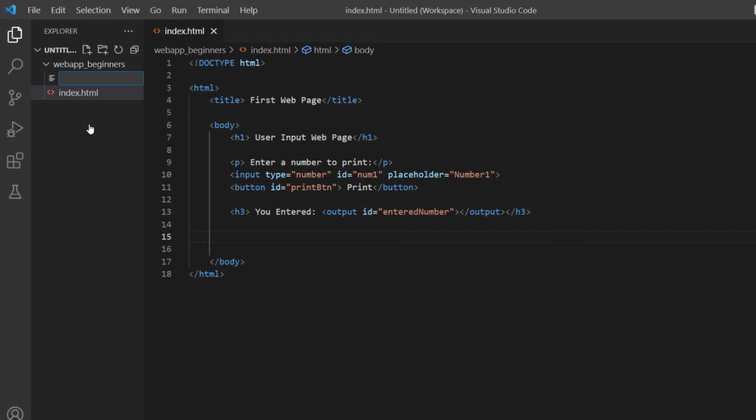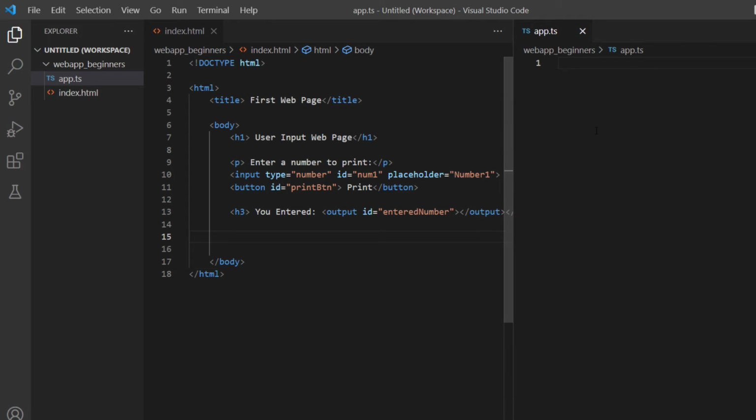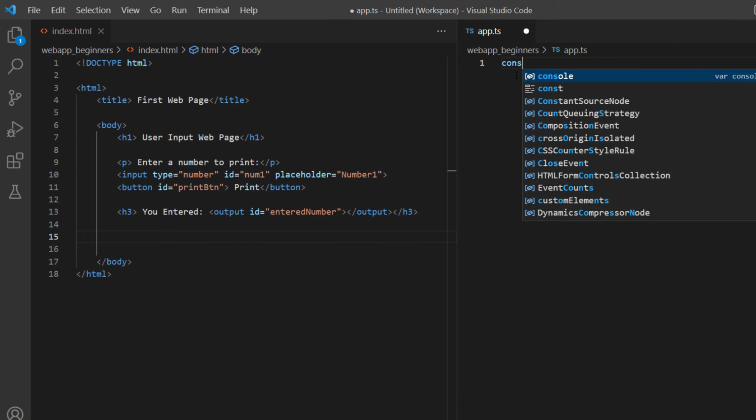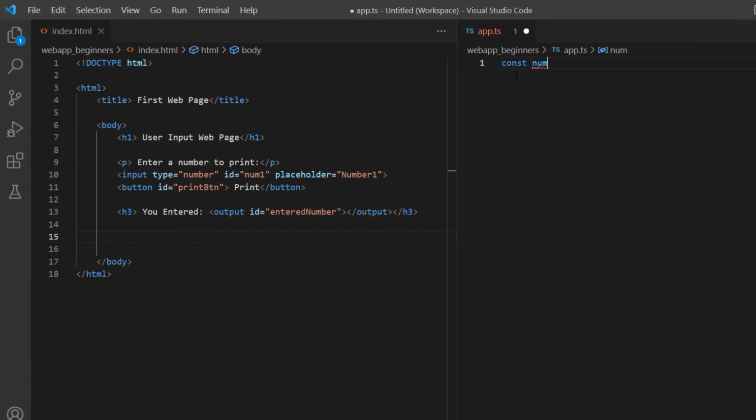Let's say I name it app.ts. I will do it side by side so that you can see what's going on. Now inside the app.ts, the first thing that we need to do is use these IDs and import them in here with the help of the DOM, the document object model. And for that, you will create a constant for number 1 first.